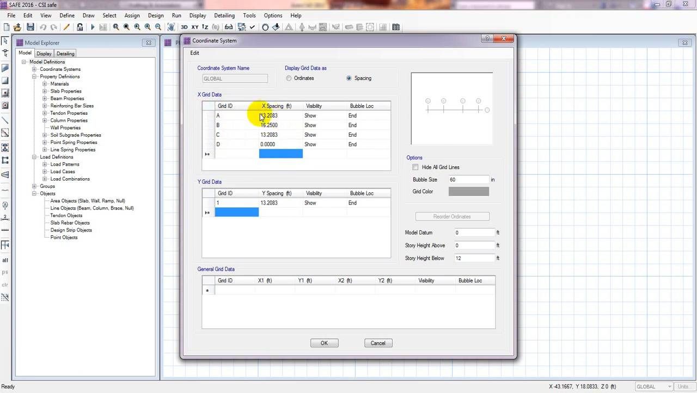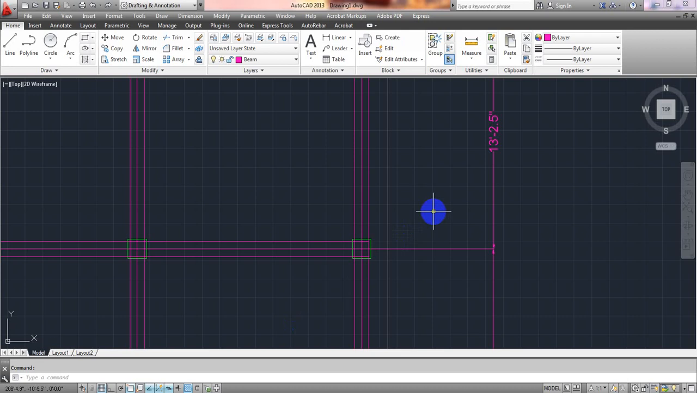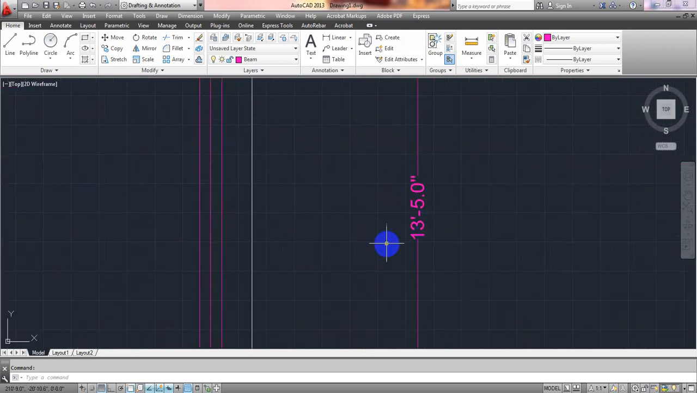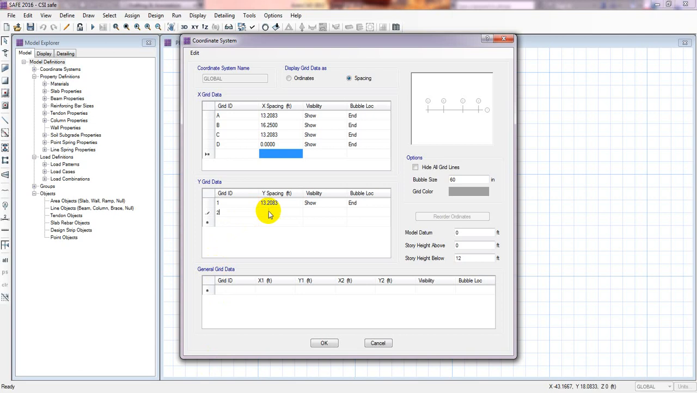So our first value represents from A to B, 13 feet 2.5 inch, and B to C, 16 feet 3 inch, like that. Our second grid spacing was 13 feet 5 inch. So I'll come here for 2, it's 13 feet 5 inch. Enter. After that I'll go here for 3, it's 4 feet. Enter. And for the last, for 4 it's 0.